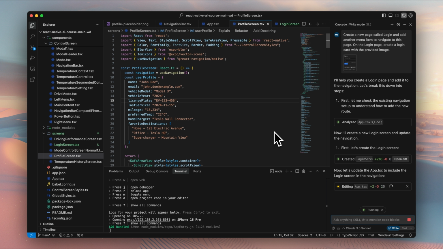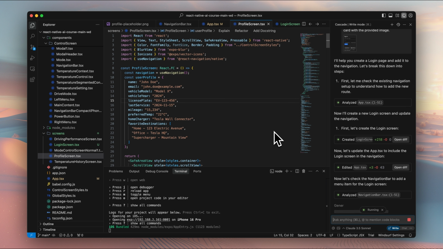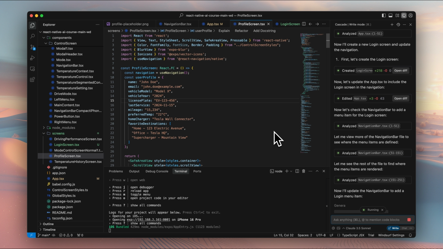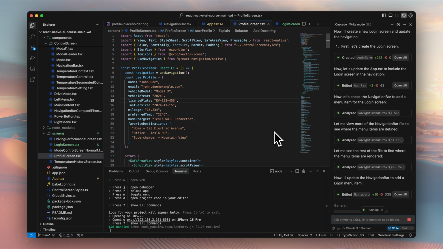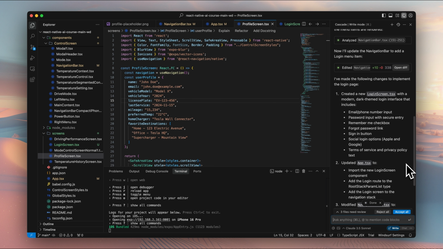It uses the image as a reference point and integrates it into the design in a way that complements the layout. After creating the page, the AI moves on to one of the most critical aspects: navigation. It updates the apps.tsx file to ensure the new page is registered correctly in the project's routing system. Then, it modifies the navigation bar component to add a new menu item labeled Login. This ensures users can access the page seamlessly through the app's main navigation.